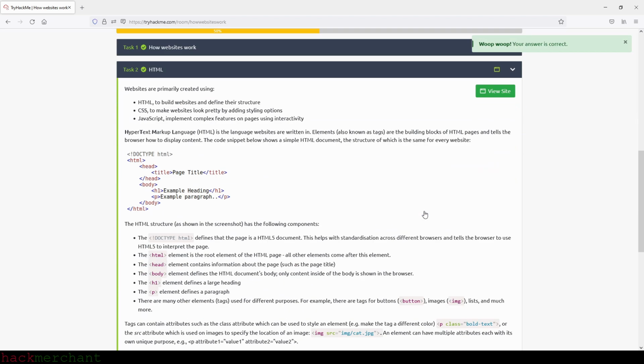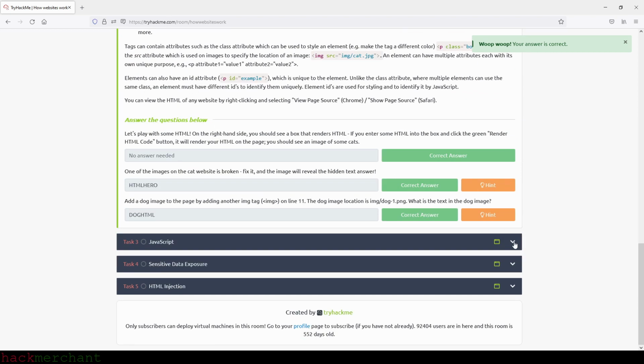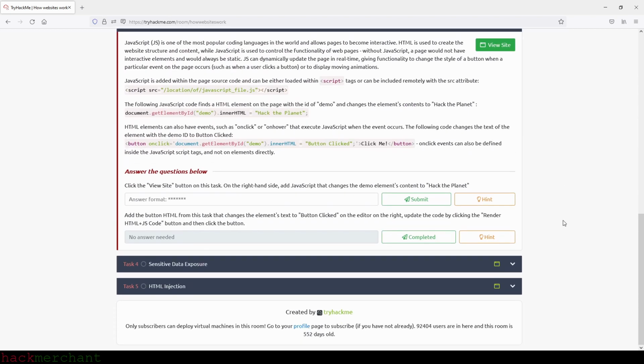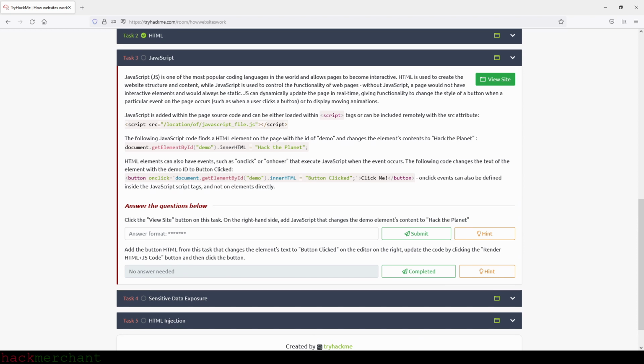Okay, let's move on to the next task, which is JavaScript. JavaScript is one of the most popular coding languages in the world and allows pages to become interactive. HTML is used to create the website structure and content, while JavaScript is used to control the functionality of web pages. Without JavaScript, a page would not have interactive elements and would always be static. JavaScript can dynamically update the page in real time, giving functionality to change the style of a button when a particular event on the page occurs, such as when a user clicks a button, or to display moving animations.